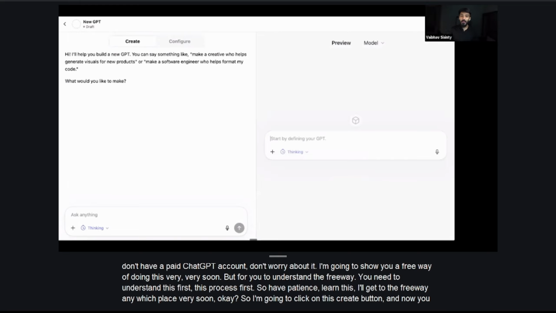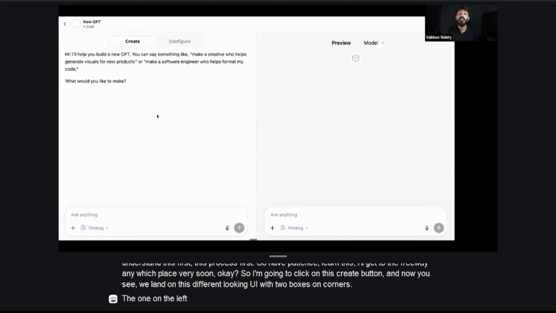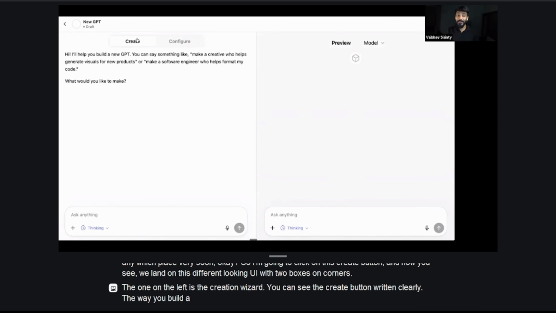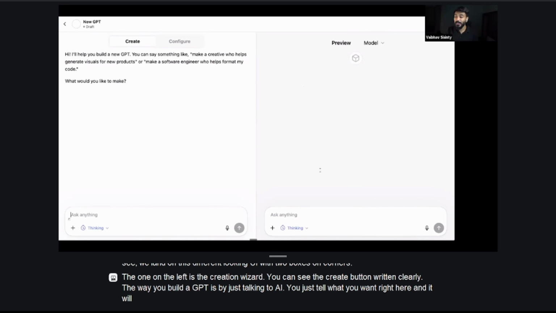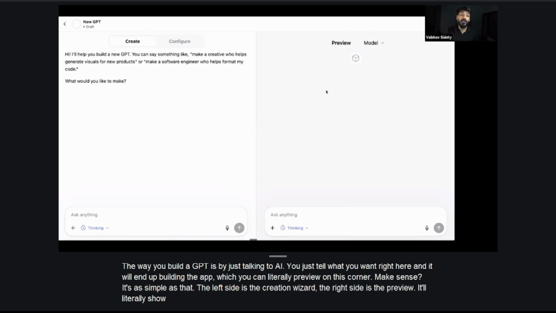Okay. So I'm going to click on this create button. And now you see, we land on this different looking UI with two boxes on corners. The one on the left is the creation wizard. You can see the create button written clearly. The way you build a GPT is by just talking to AI. You just tell what you want right here, and it will end up building the app, which you can literally preview on this corner. Make sense? It's as simple as that. The left side is the creation wizard. The right side is the preview. It will literally show you live what is being built.